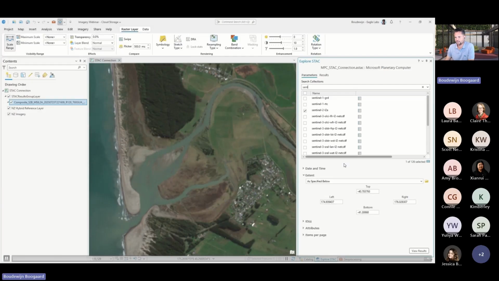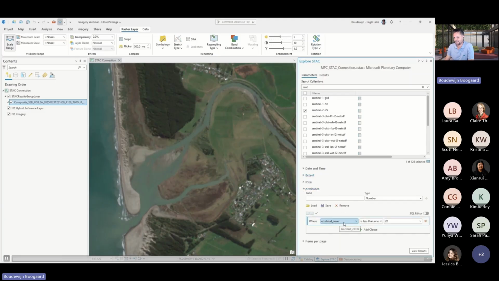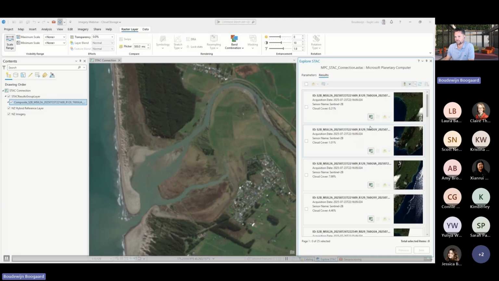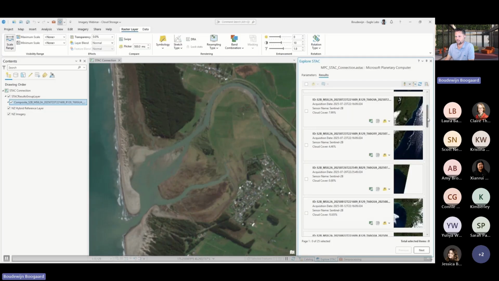And what we can do then is set some search attributes. So we can specify a date and time from when the data was captured. We can set an extent, for a map extent, for example, or a layer that we have in our map. And for New Zealand, quite often cloud cover is a big issue. So we can find those images that have less than a percentage of cloud cover, 20% in this case. It shows us all the results.